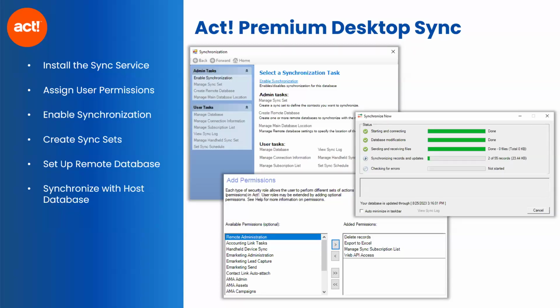And I have the bullets on the left here. So it requires installing a service that will synchronize with your database. Then you may need to assign user permissions to the user or users who will be doing this remote synchronization. Then you need to enable synchronization on the main database and then create the sorts of data that you want your employees to synchronize. And then we'll set up a remote database for that employee and go through the steps on their computer to show how this all ties together at the end.